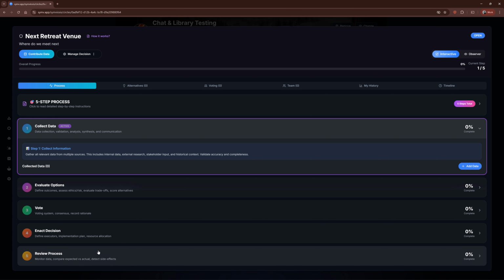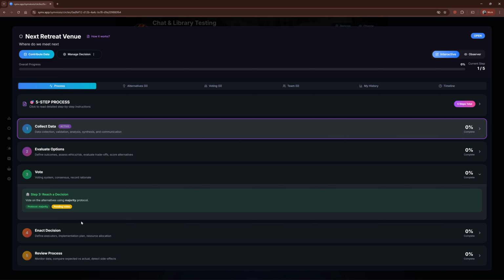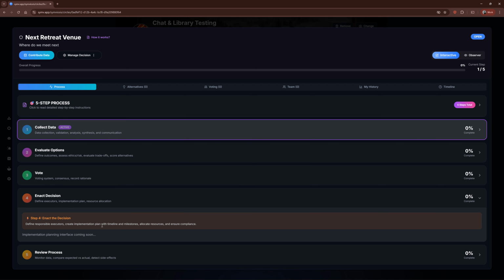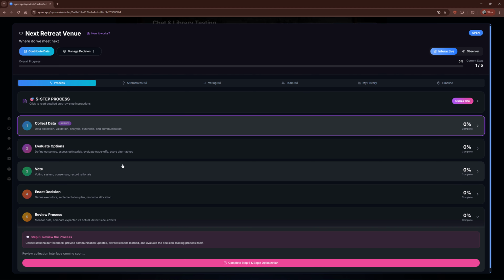So this one is a 5-step process where you will collect data, evaluate options, vote, then enact the decision, define who does what, by when, what are the KPIs, and then you can finally review the process. Was it good? Was it productive, etc.? And you can also rerun certain processes if you want to go back and collect more data.